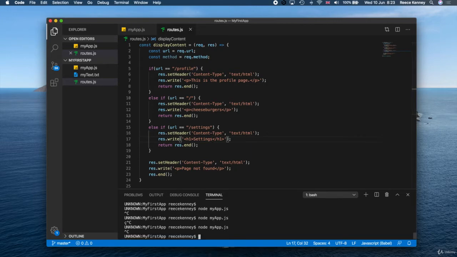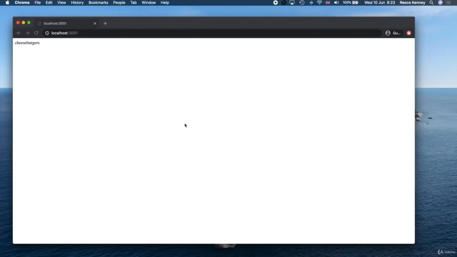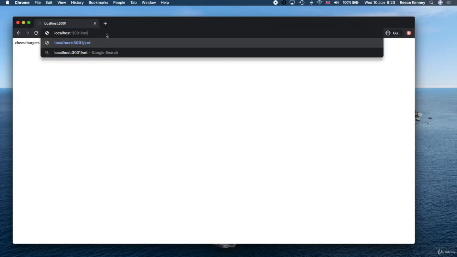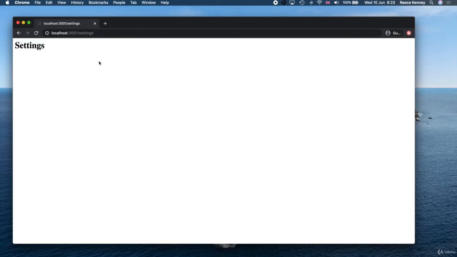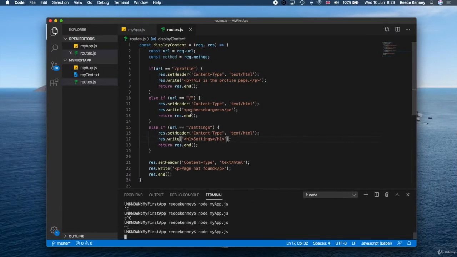So if I just press Control C, rerun the app, you should see no difference, we're not using the method but we will see that page. If we go to settings page, we see our H1 tag, great. So let's expand on that now.